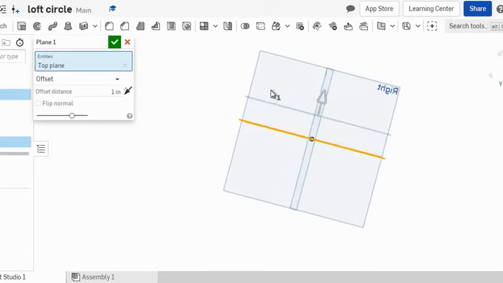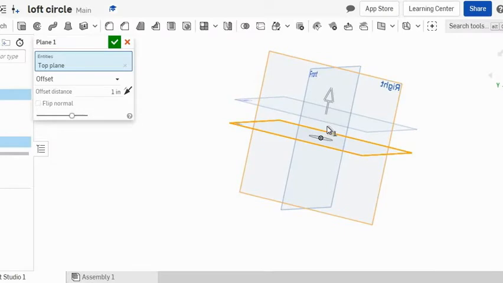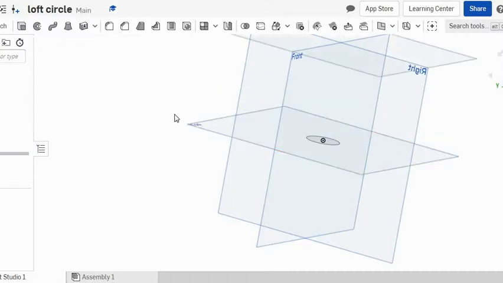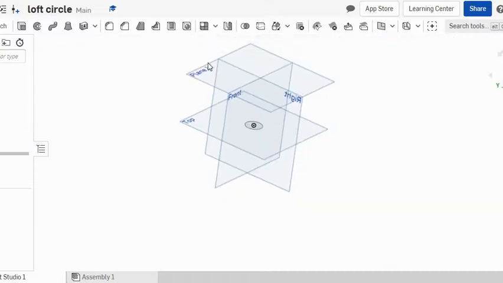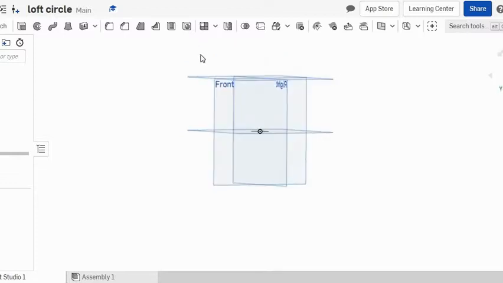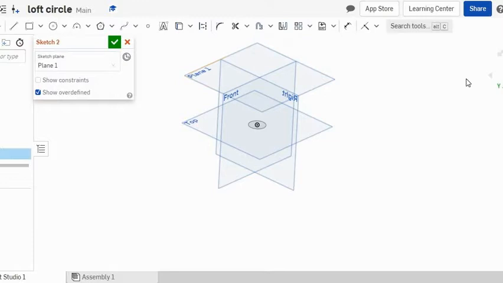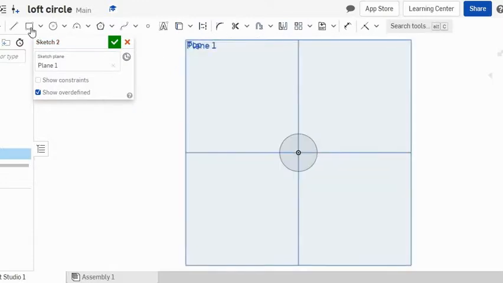And the cool thing is we can actually set the distance in between these 2 planes here. So right here we have it set to 1 inch. We can do 3 inches, sure. And you can see that now this new top plane is 3 inches above our circle. So I can create a new sketch on this new plane number 1. And I'll just draw a couple circles here so that you guys can see what it does. So I will create a 0.5 inch circle directly above our other circle.